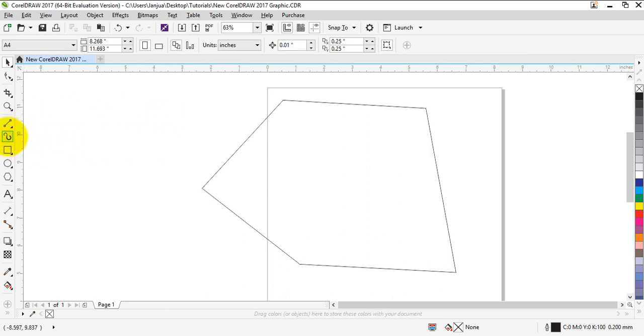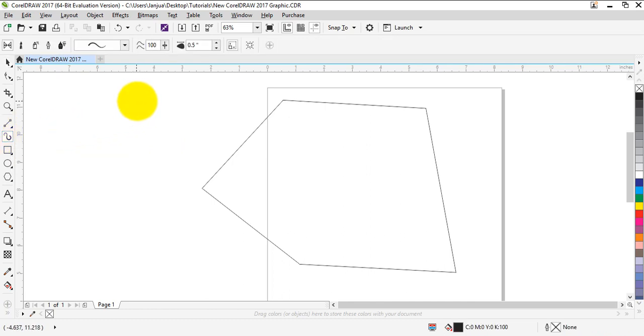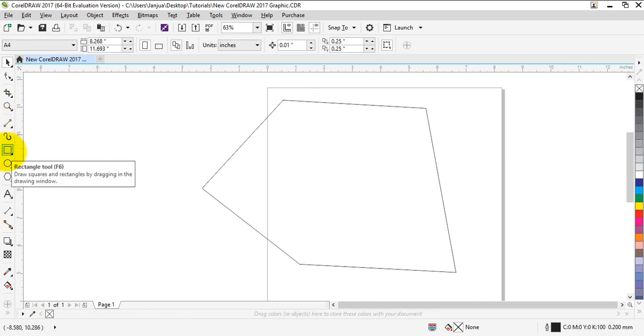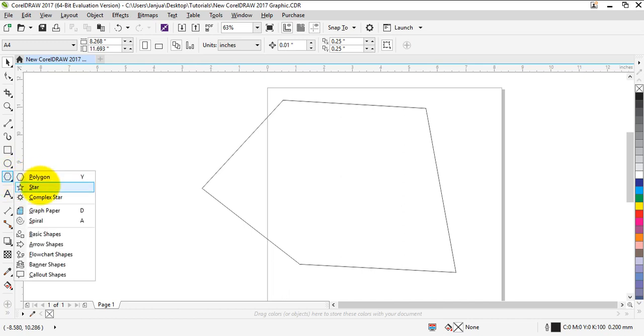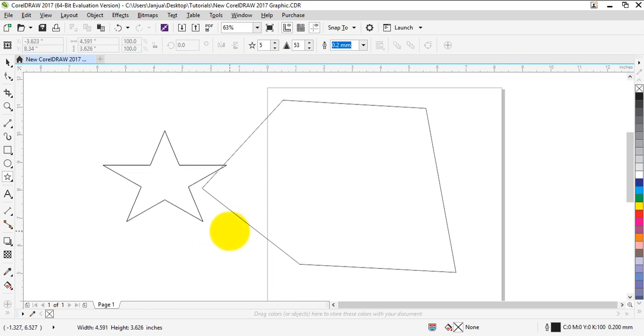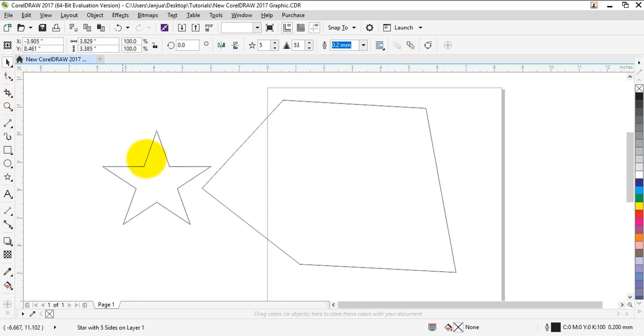Now right here is your artistic media tool. You select it and just draw like this, and it will act as a calligraphic effect, or a spraying or brush effect. Press delete. Right here is the rectangle tool and circle tool I told you about, and this is the polygon tool. You can add different shapes like a polygon, star, complex star, basic shapes, arrows, or flow charts, anything you want. If you want a star, draw a star. Now you see this star has 5 corners.